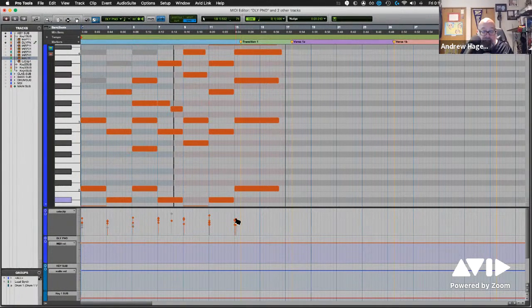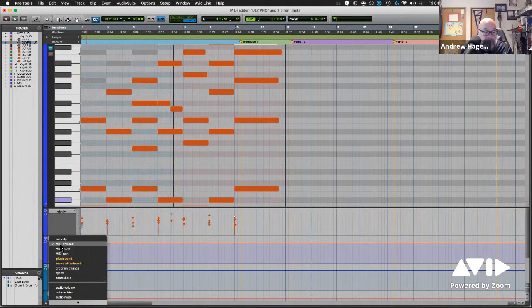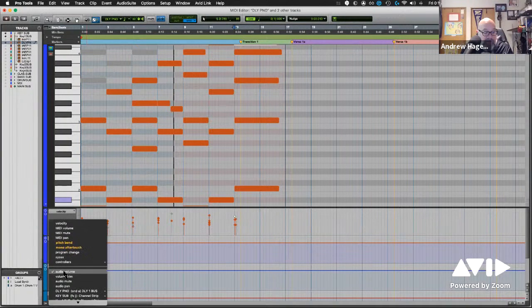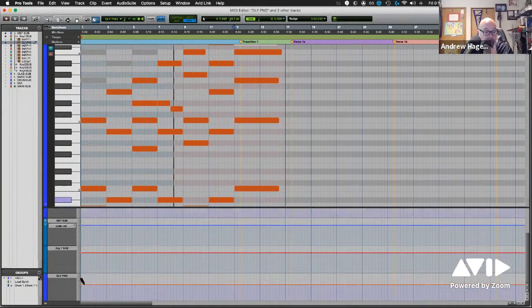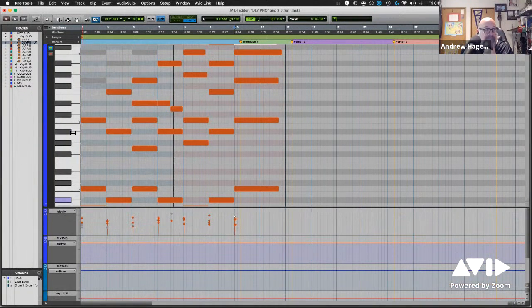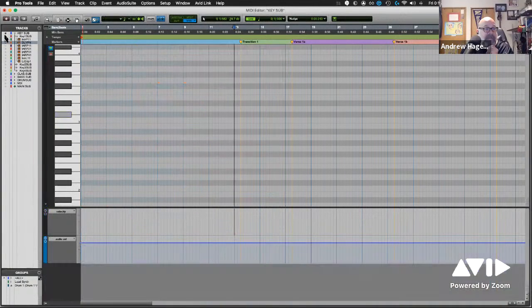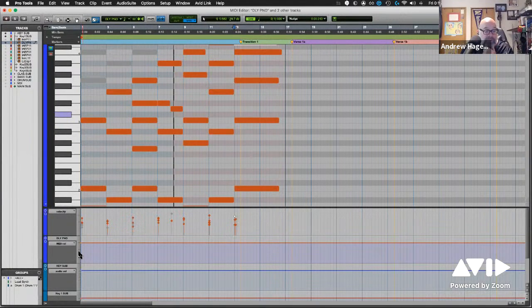And so if I wanted to change the velocity of a certain note, you can drag that up and drag it down and get it to be exactly where I want it to be. In the next column there, I've got MIDI volume. So there's MIDI volume for all my tracks. I've got audio volume as well for all of the tracks that are being shown.